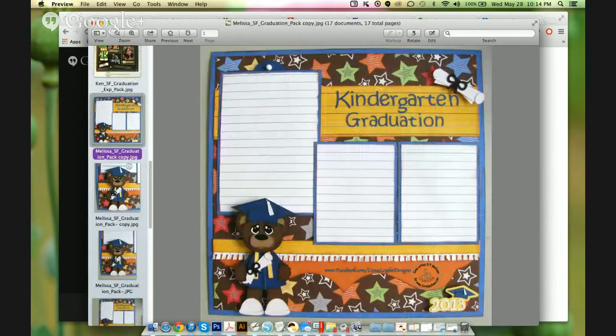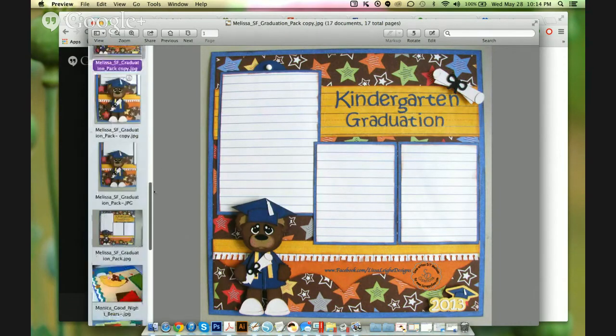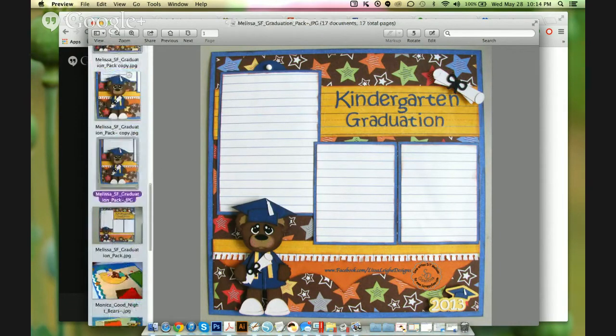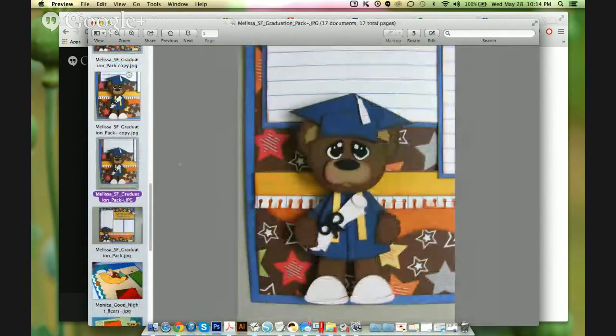And this next project, we have a theme here tonight. This next project is by Melissa. And again, she used the Scrap Factory expansion pack and also the Fluffy Bears. Oh, yeah. And she created this for her son who's going to be graduating kindergarten. And this is a larger preview of the bear.